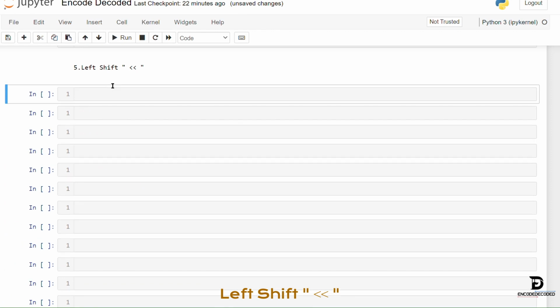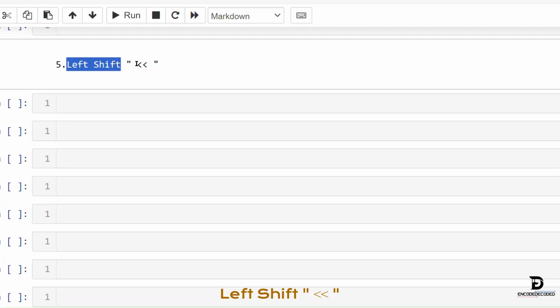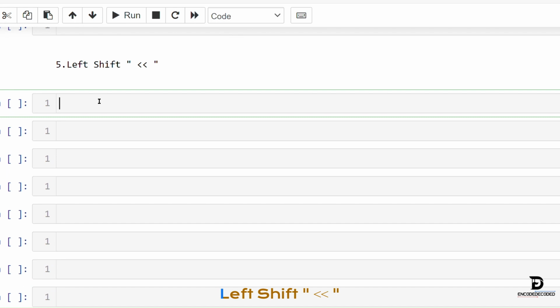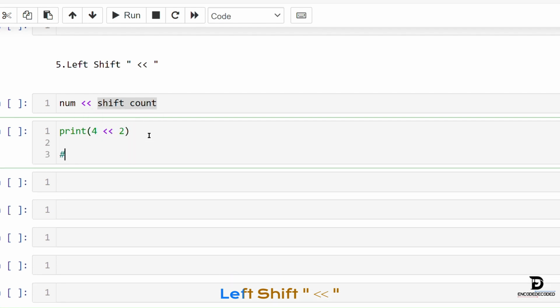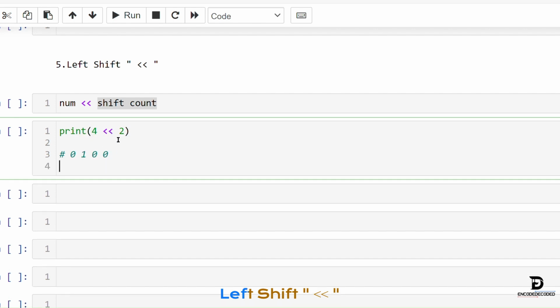Now the next operator is the left shift operator. So here we are going to add zeros to the right side of the number. Here is the syntax for the left shift operator: number, left shift operator and shift count, that is, how many times we need to shift the digits. Let's take an example, print 4 left shift 2. So 4 left shift 2, we need to shift 2 times here.